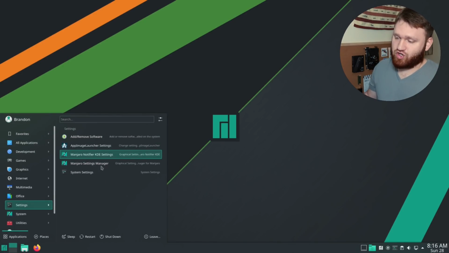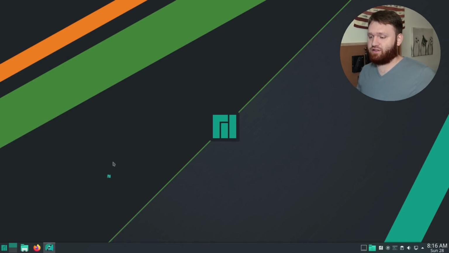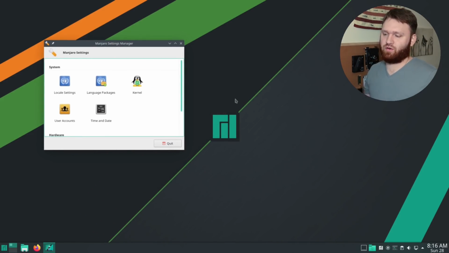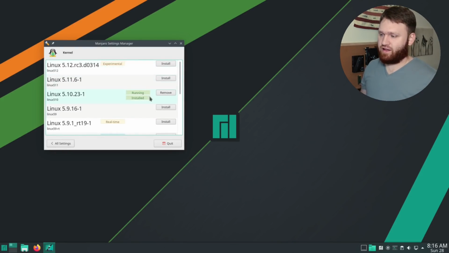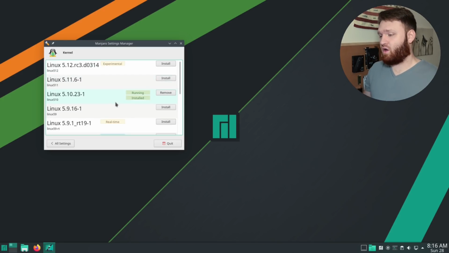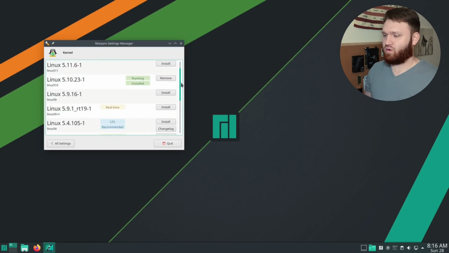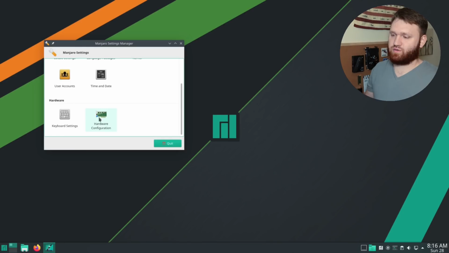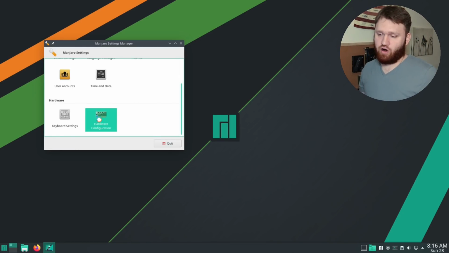So from there, another Manjaro thing is the Manjaro Settings Manager. If we go ahead and open that up, this is where you can do some settings changes that you would otherwise probably need to do in the terminal, such as your locale settings, language packages. Over here, we can actually install and uninstall various kernels. As we mentioned, this does ship with the 5.10 kernel, but if you wanted to go up to 5.11 or even downgrade to one of these more LTS and recommended kernels, you could go ahead and do that as well. Additionally, within the settings manager, this is where you mess with your drivers and hardware configuration.